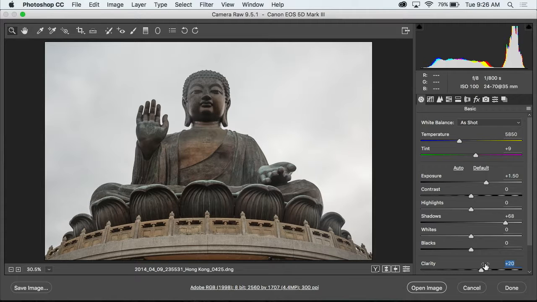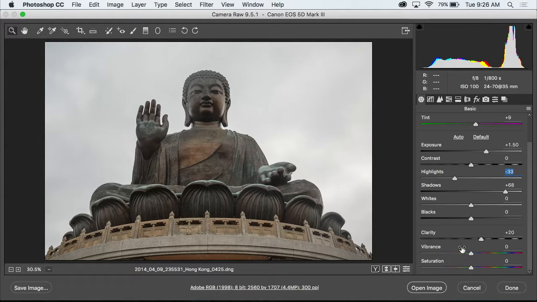If the sky bothers you, if it's a little too bright for you, you could then go to the slider called highlights and move it down. Pretty much with most of these sliders, moving it to the left darkens, moving it to the right brightens. Most of them. The image is not very colorful, so I could come down here near the bottom and bring up vibrance, see what happens.